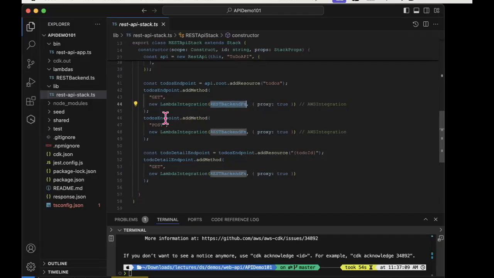Similarly, we need to add the POST method to the same endpoint. You can add as many methods, well, there are only four really: GET, PUT, POST, DELETE. And again, it's a Lambda integration. As I said, I'm integrating everything with the same Lambda just to have some sort of backend.